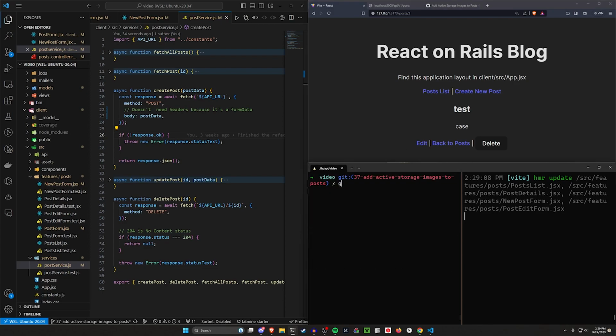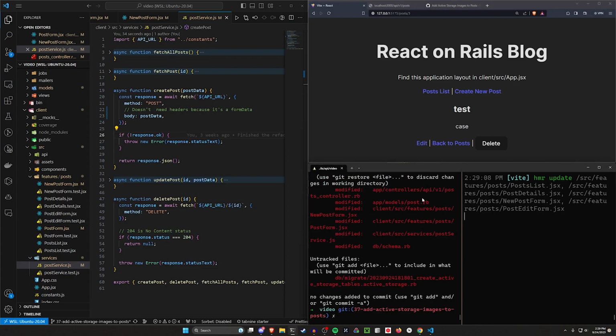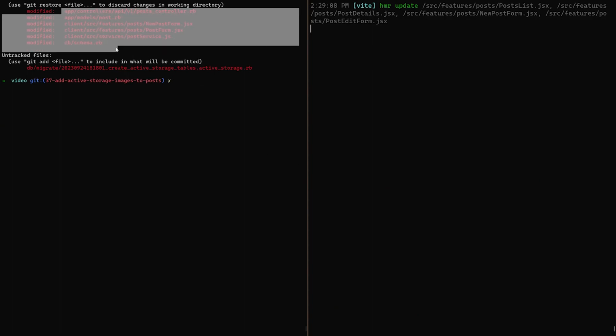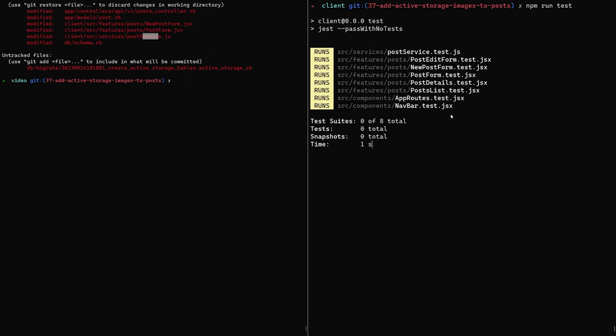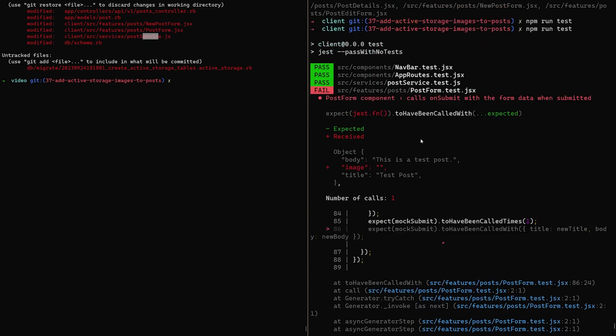So let's go ahead and stop the server and do a git status. We can see all of the things we changed here. Now, full disclosure, if we run an npm run test right now, this will probably be upset with us, but we'll have to fix this in a future video because I don't have time right now. I have to go take down a pool.